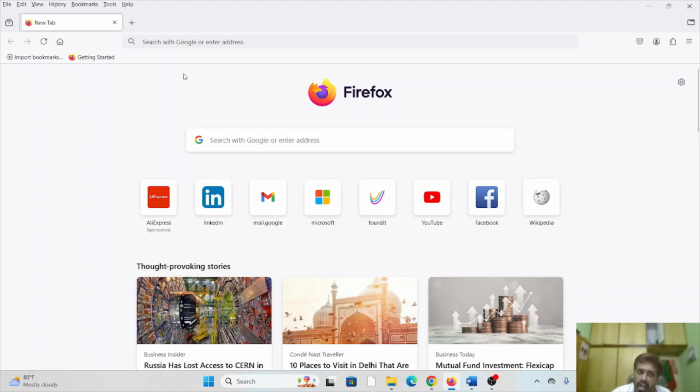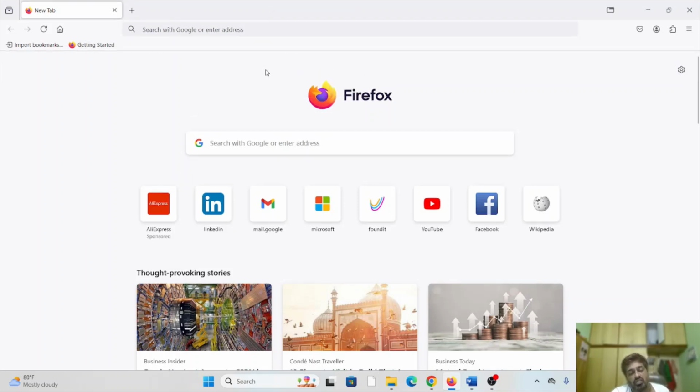Suppose you want to hide this, then again you can right click on this particular region. Once you click on the menu bar again, the menu bar will be hidden and you will not be able to see the menu bar options on Mozilla Firefox. This is how you can hide or unhide the menu bar on Mozilla Firefox.